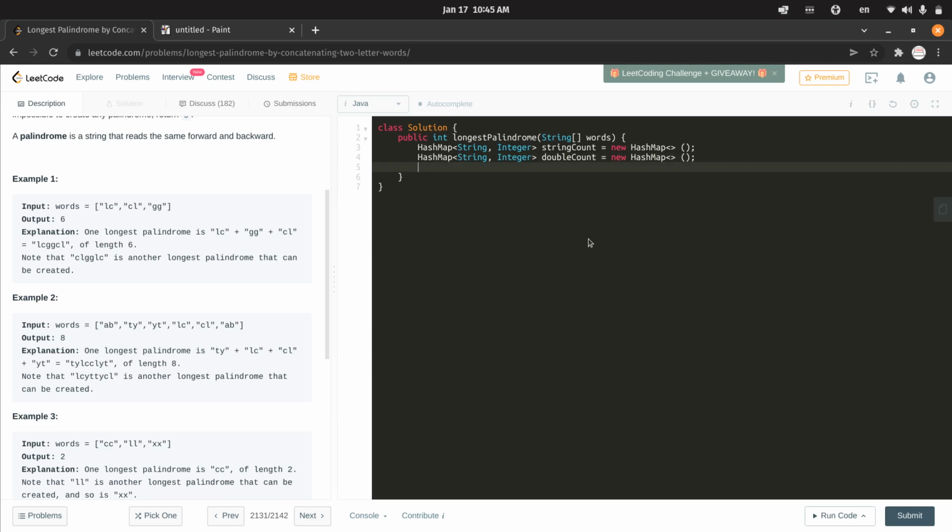And I'm gonna iterate over the words. So I'm gonna have a for each loop here, and I'm gonna take each word in words, and I will check here if this classifies as a normal string or a double, already palindrome string. I won't be doing more than that. So if word.charAt(0) is not equal to word.charAt(1), so if the characters are different, I will add to string count. Otherwise, if the characters are the same, I will add to double count.